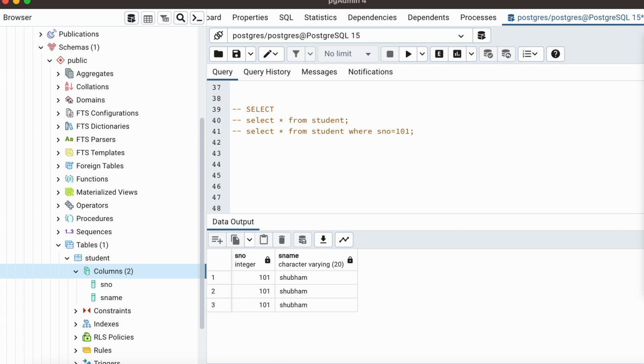What is the star over here? Okay, star represents all the columns. It means that it should fetch all the records with all the columns, but I don't want to fetch all the columns. I want to fetch the column SNAME where SNO equals 101. How can I do that?